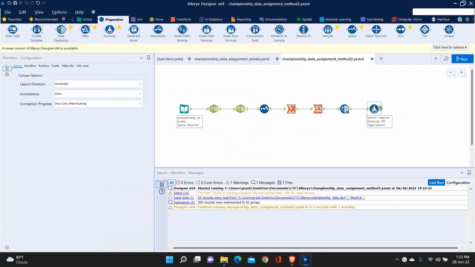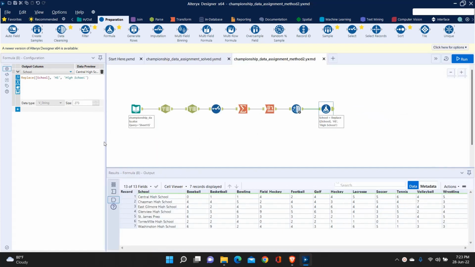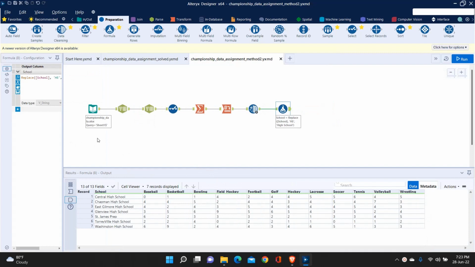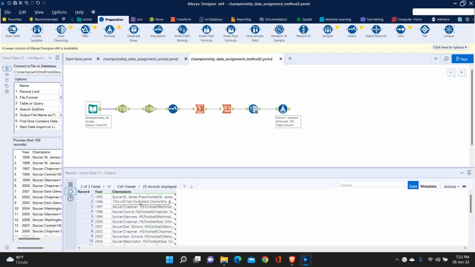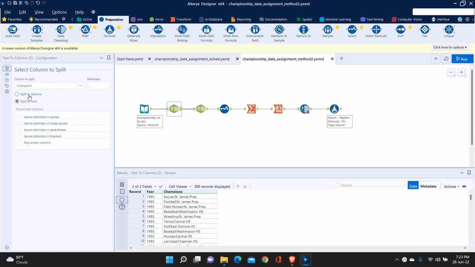Hello everyone. So our previous workflow was a bit cluttered or bit haphazard. So I tried to make it look a bit easier. So now we have got this same output. Let me explain to you how I got this one. So similarly, I have imported the champions. Then I use, instead of doing split to columns, I did split to rows. So every data got split into rows.